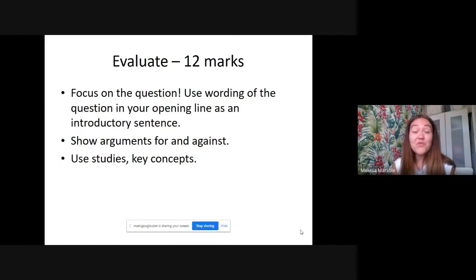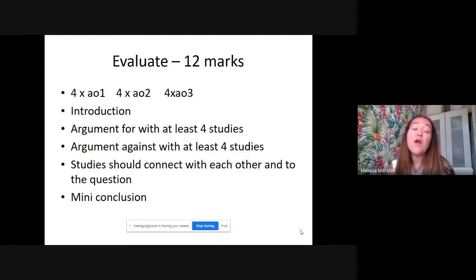Okay, so for question 4, it is worth 12 marks. And this is going to require you to now have a debate using your studies. So focus on the question, use wording of the question in your opening line, show arguments for and against using studies and key concepts. Now, this is worth 4 subject knowledge marks for AO1, 4 AO2, which is your application, and 4 AO3, so that's your evaluation.